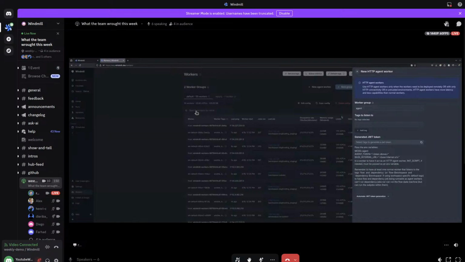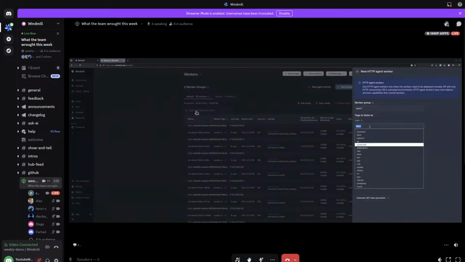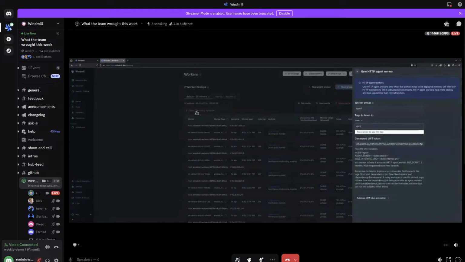It's super simple to set up. You basically go to HTTP agent workers and pick your tags. You would make a custom tag that corresponds to your customer site or your specific VPC, for instance, VPC North America. Then you have a JWT token that you pass to your agent workers, and that's it. It will connect to the cluster and do everything. You don't have to worry about anything else. It's a lot simpler than the previous way we were setting up agent workers.